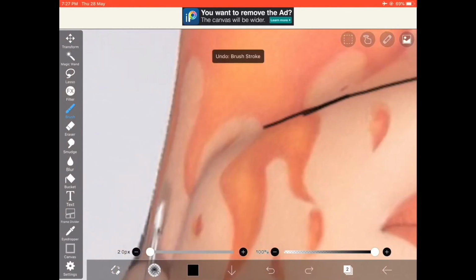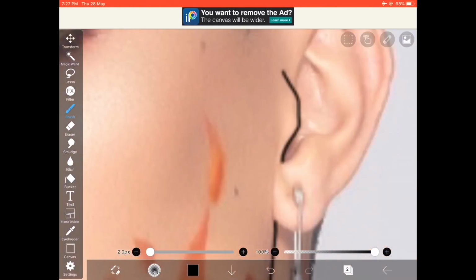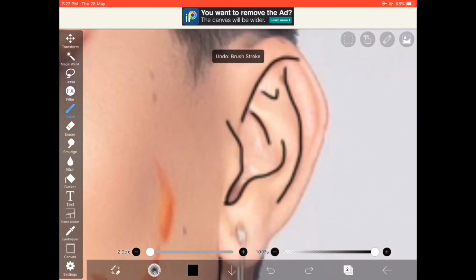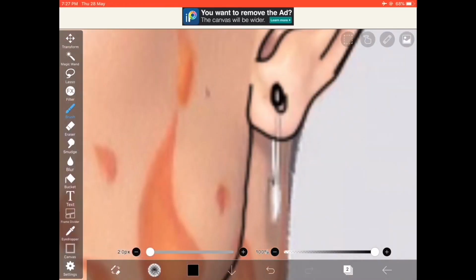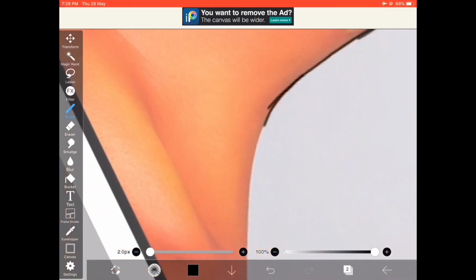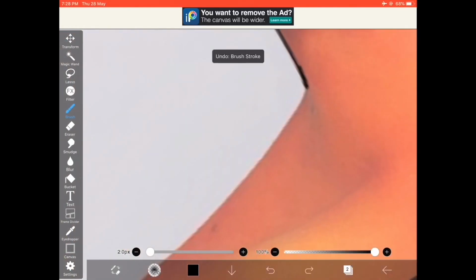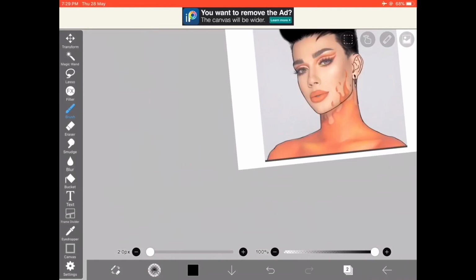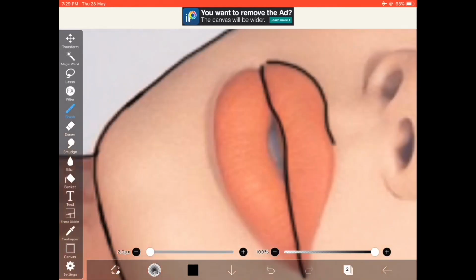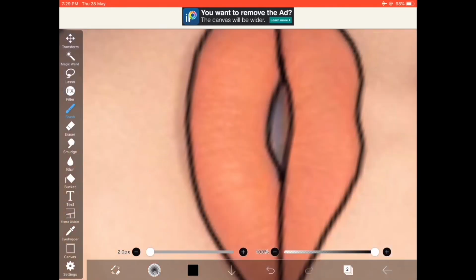Don't be scared to try the outline multiple times. If the lines are not correct, you can always undo them, and the easiest way to undo is to tap on the screen with your two fingers at the same time. That way it's going to undo any bad stroke or any mistake you've made, and you can always correct it to how you want it to be.